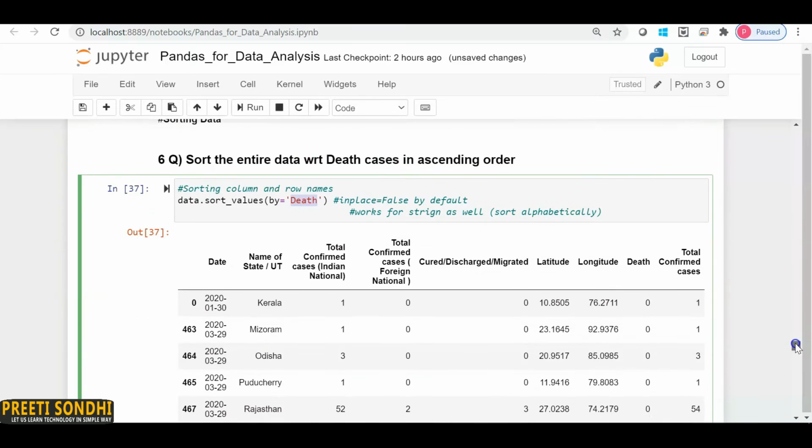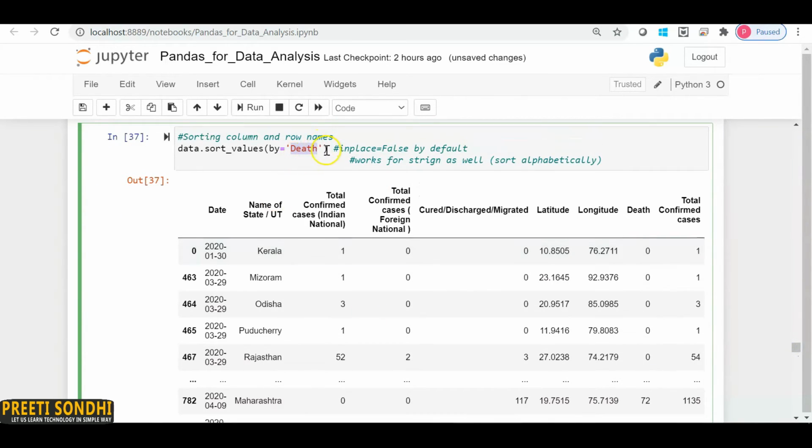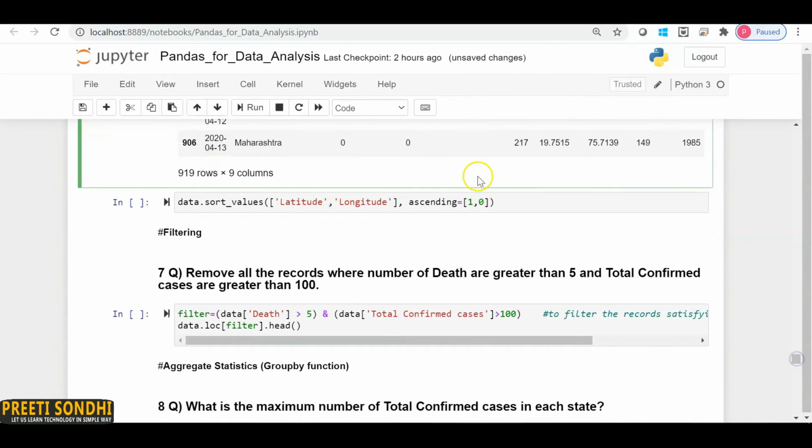But if you want to make it in descending order, then you have to mention ascending equals false, because by default it is true. So let's say I want to sort values for multiple columns, for latitude as well as for longitude. But for latitude I want it to be in ascending order, and for longitude I want it to be in descending order. So you can do this.